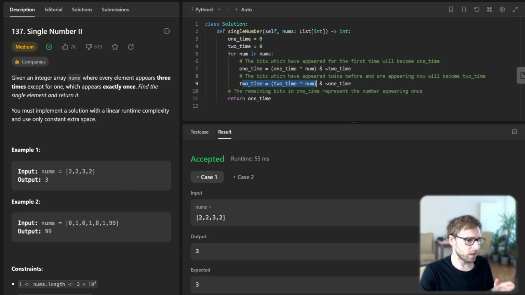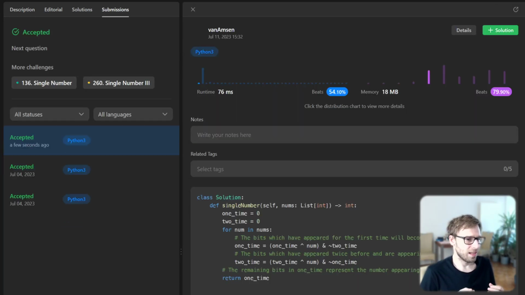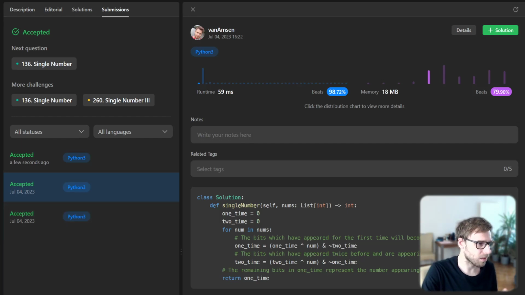So let's run it and put our code to the test to see how efficient it is. As you can see, the code is quite efficient, and we beat 54% with runtime and also 78% with respect to memory. I think I previously ran it and it even beat 98% with respect to runtime and 78% with respect to memory. So as you can see, our code correctly identified the single element for these test cases.